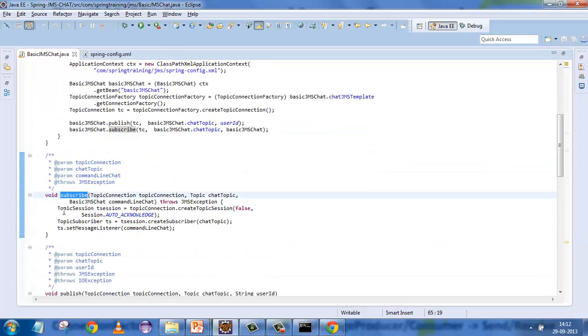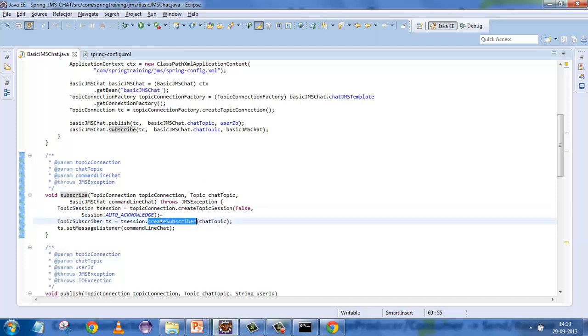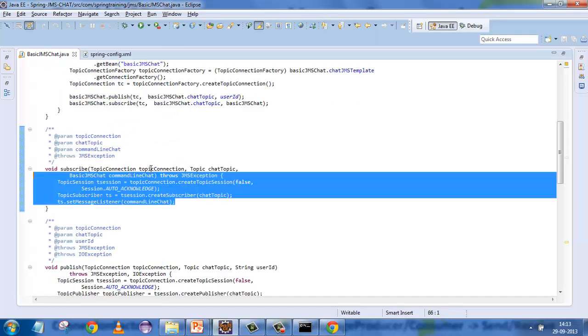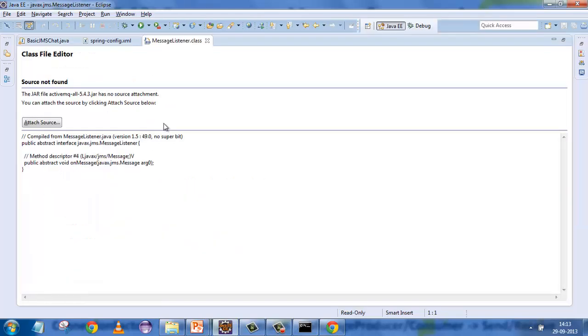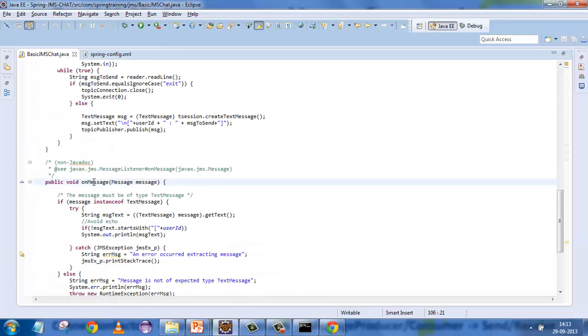Subscribe will say, okay, on this queue itself everyone is subscribing, and I'll say create subscriber, and I'll simply say who is the subscriber. This class itself, because it is implementing listener, it is the subscriber. So it will receive the message, and because it is a listener, this listener has to implement the onMessage method. The moment something is published, the subscriber will receive it, and onMessage of the listener will be executed.